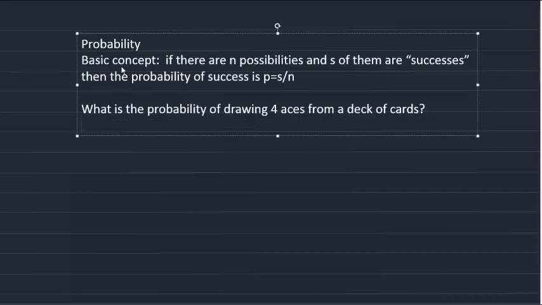Okay, so the answer is there are 4 aces in the whole deck. There are 52 cards in the whole deck, so the probability is 7.7%, or it's 0.077.